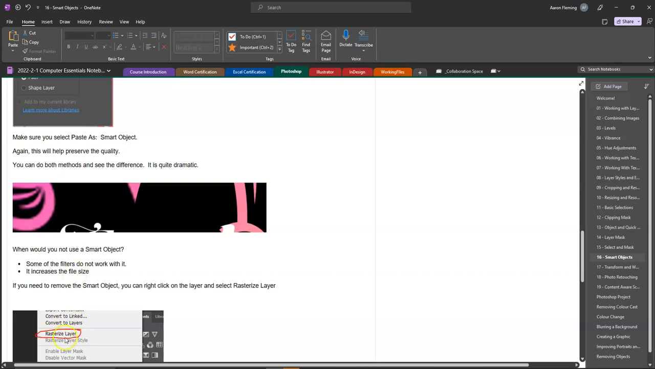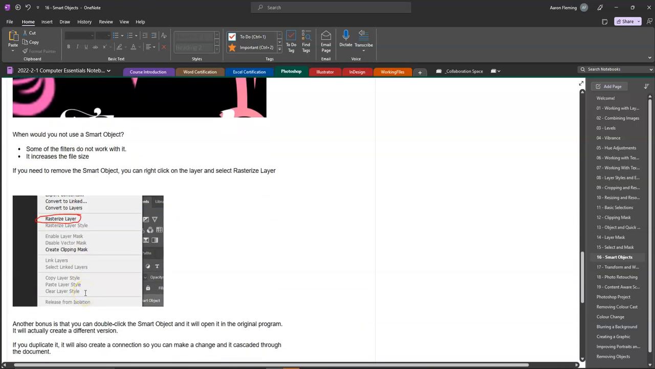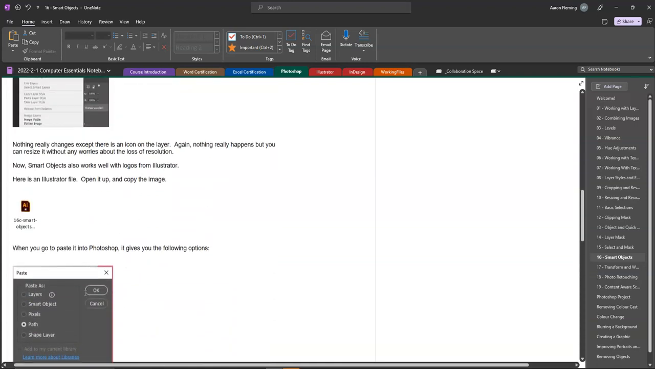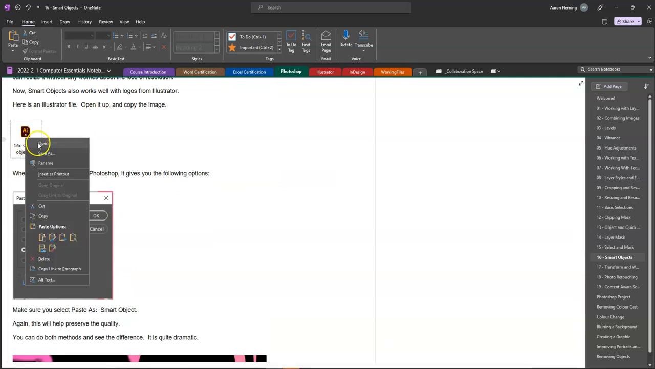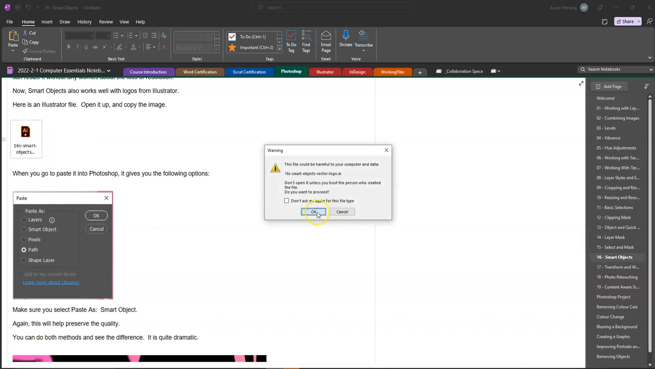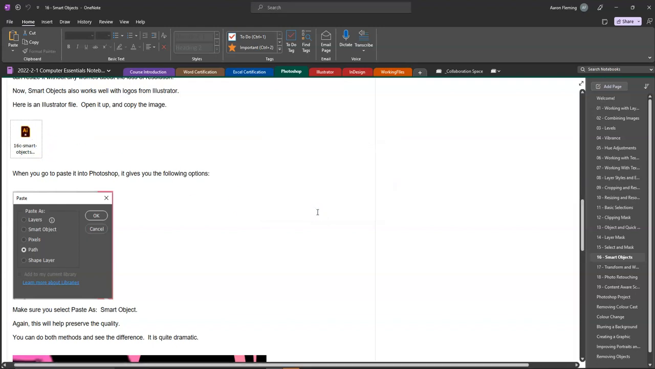Okay, so you can see here, like I said, just choosing rasterize layer, and then you're able to do things with it. Now, let me just take this one. So I think I can open up, copy the image. Okay, so what I'm going to do here is I'm going to open it up. It's going to open it up with Illustrator.